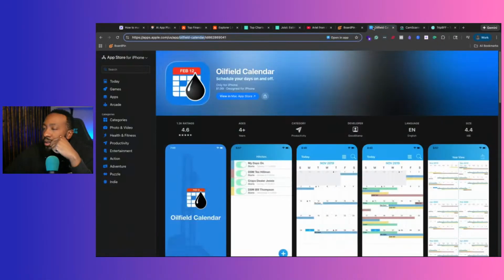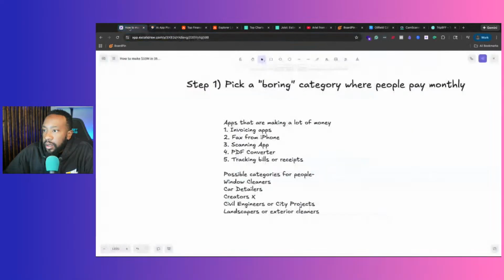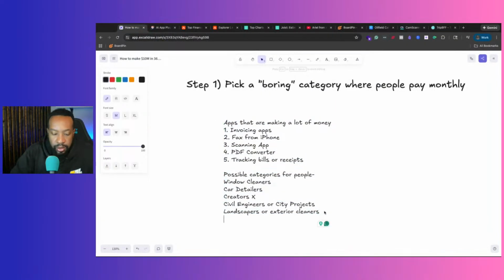Still a great example. Let's take a screenshot. Okay, so we've got that landscape, niche category like oil fields. Wild. I think construction workers can work too.